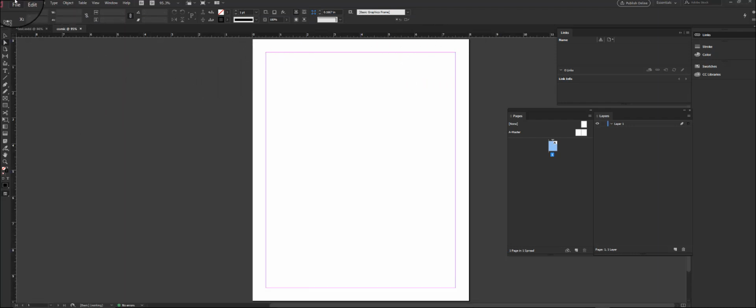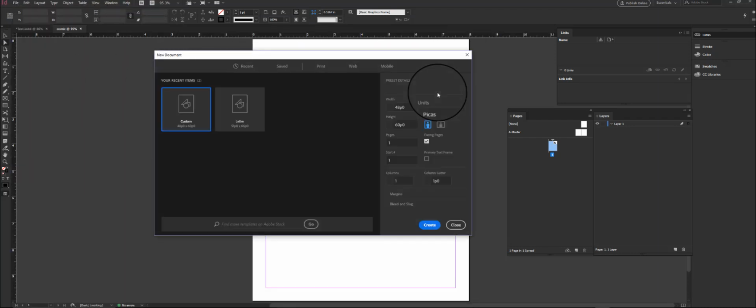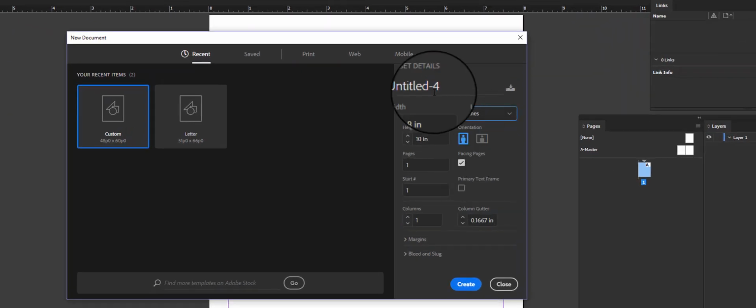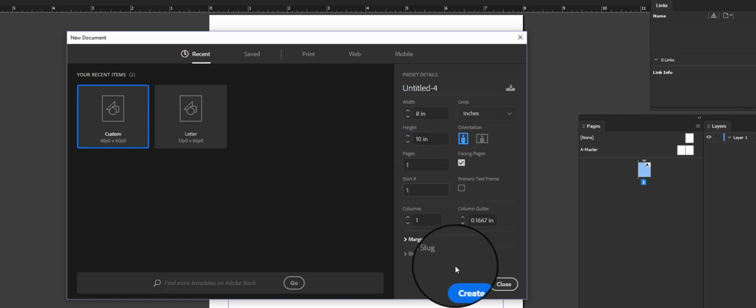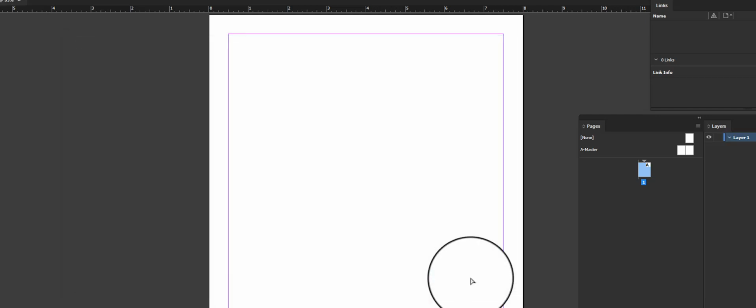So up in InDesign, I'm going to start a new document. I'm going to change this from picas to inches, and make sure I have 8 by 10 there. If I wanted a different orientation, I can change it here and you can see how that will flip. But 8 by 10 is fine, since I figure that's the standard size of a comic book. I know I'm going to have facing pages, so I'm going to leave that there, and then hit create.